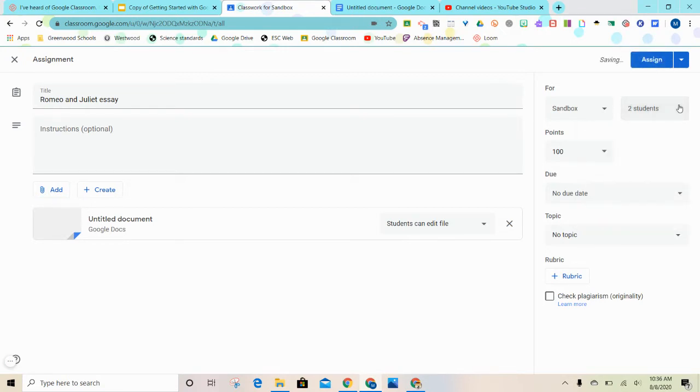So this is a great time for you to be able to differentiate. If you've got students with modifications, you can make this assignment just for them. And they're the only ones who will see it, the 2 students that you're assigning it to. So if you have, say, 5 students who have modifications or accommodations according to an IEP or a 504, you can make this assignment for them and they'll see it.